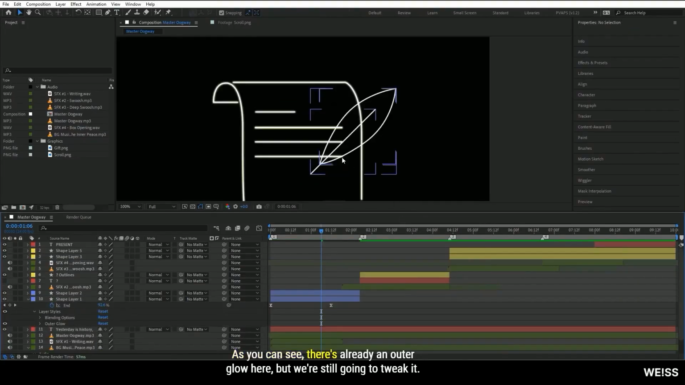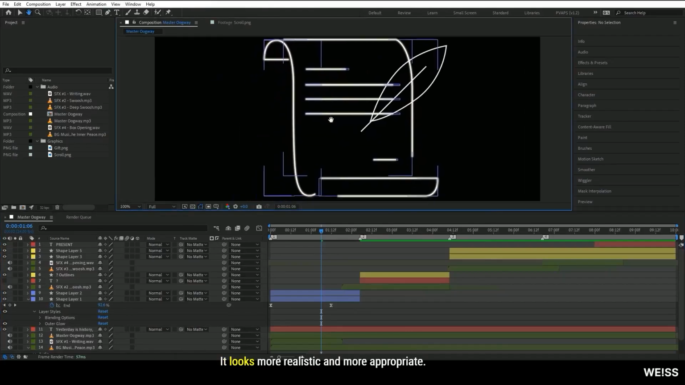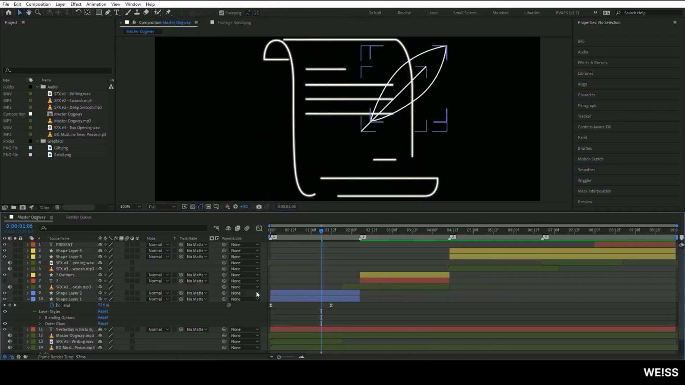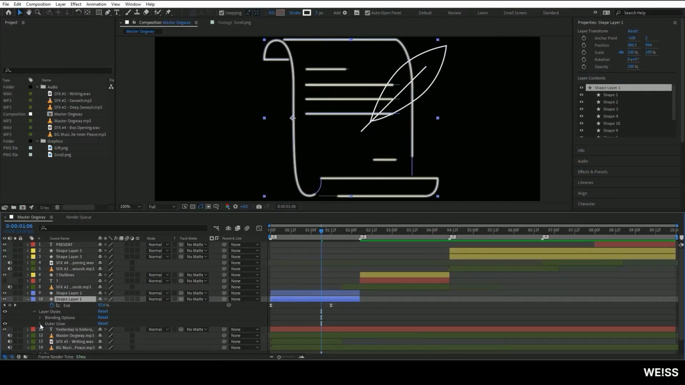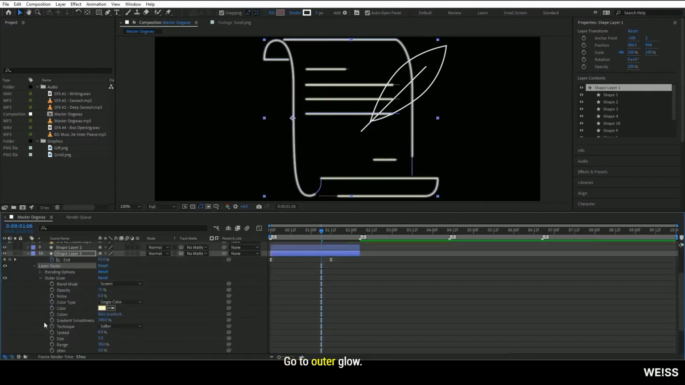As you can see, there's already an outer glow here, but we're still going to tweak it. It looks more realistic and more appropriate. And it will create a new drop-down option here for you. Go to outer glow.